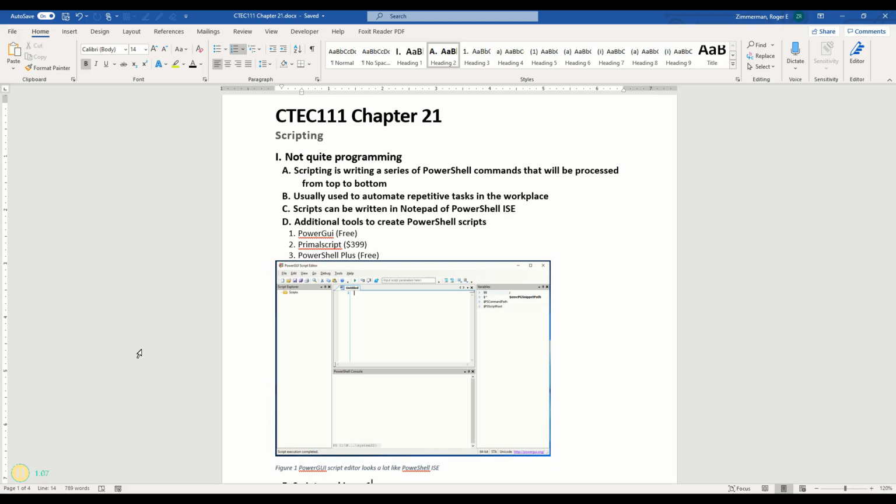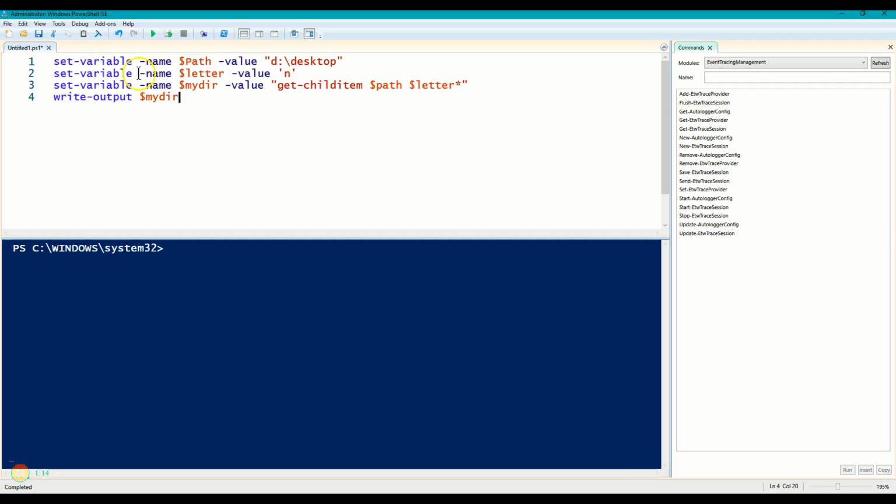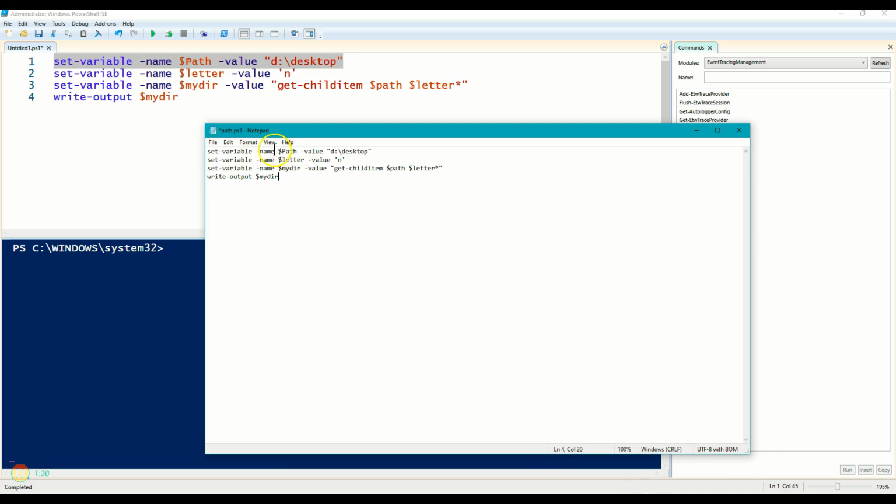Scripts can be written in Notepad. They can be written in PowerShell ISE. Let's take a look at the PowerShell ISE for a moment here. So I have a script, and when I run this script, it's just simply going to take the first line and do it, and then take the second line and do it, take the third line and do it, and so on. This could also be put directly into Notepad if I wanted to.